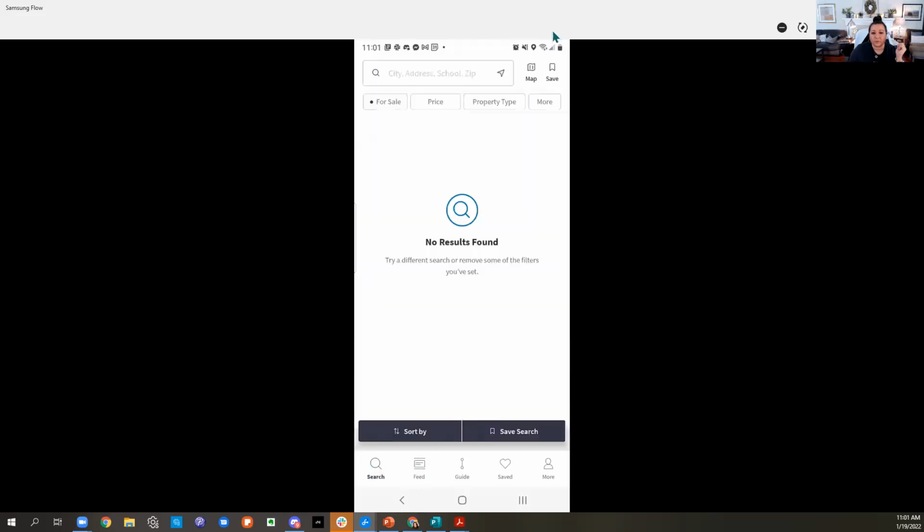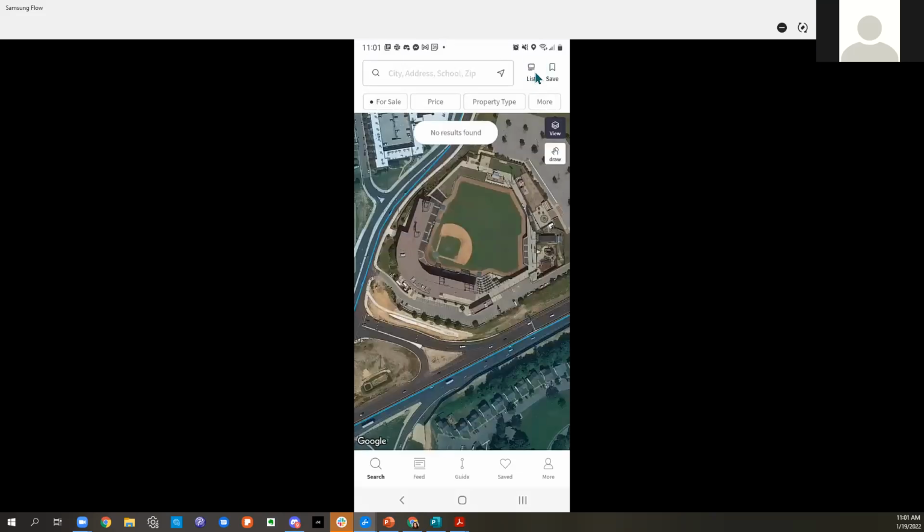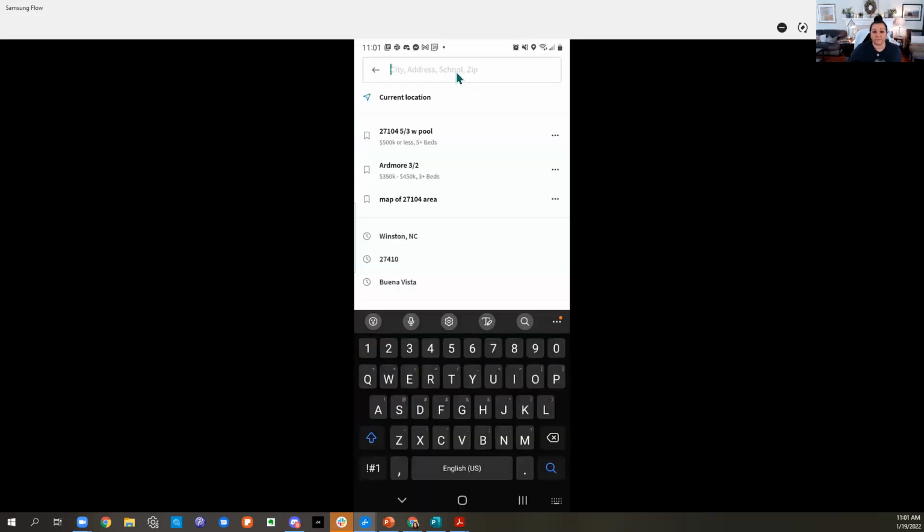Oh, let me get back to search. Okay, so apparently I'm wrong. There it is. I was like, wait a minute. So it searched the Winston-Salem Dash Stadium, right? So you can search by landmark and then look at listings that are around that, which is cool. And then they could draw their little shape and do whatever they wanted there. Okay, so searching by landmark is super fun.